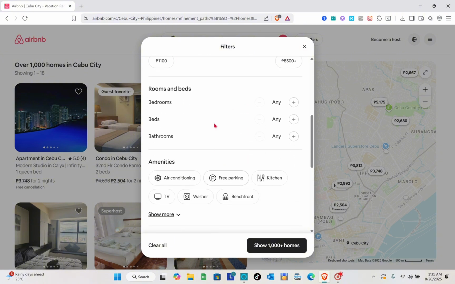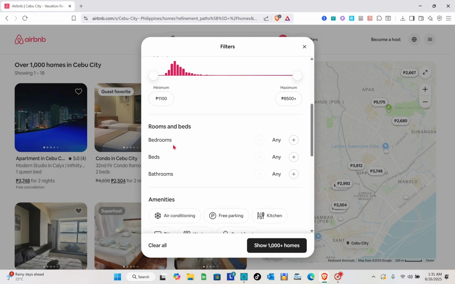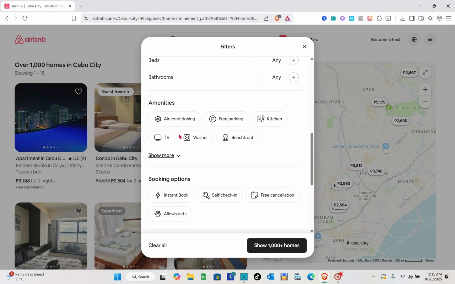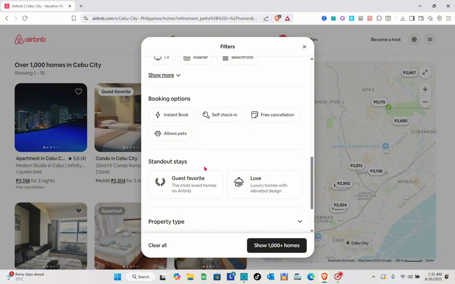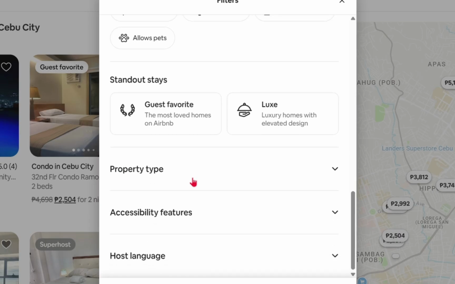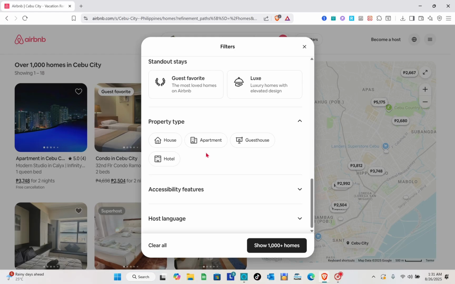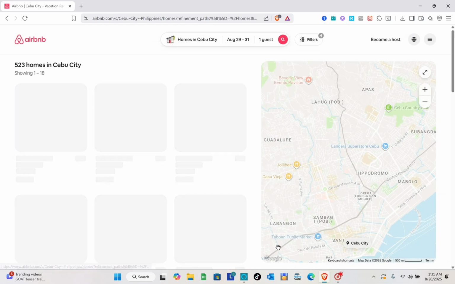Okay, so we have the amenities, the rooms and the beds. For the booking options, we have these options right here for the filters. And then for the property type, make sure to select house. Just select all that apply. Okay, so we have hotel, house, and apartment. After that, you just have to select the show option right here.